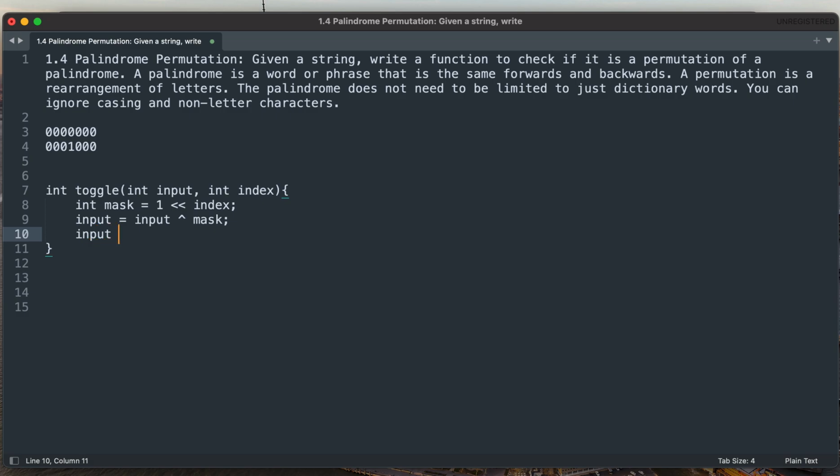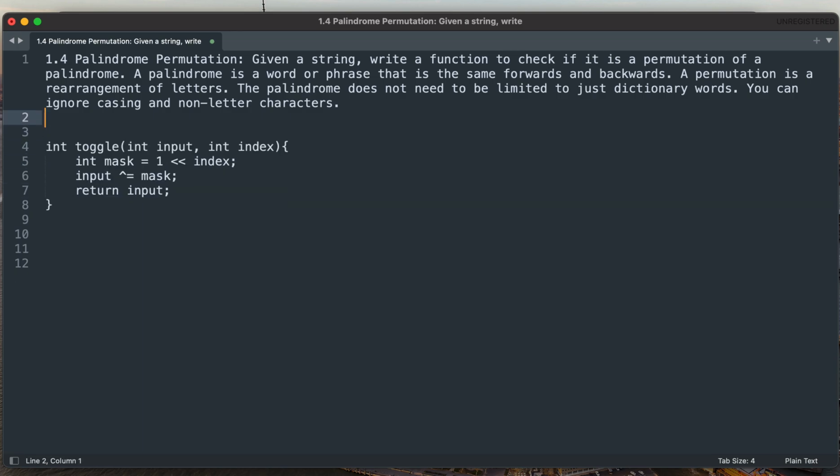input XOR equals mask. So essentially they're the same thing. So I'm just going to do the simplified version, and we're going to return the input. So this way we take in the input integer, and we can toggle the position index of the input vector. Okay, all right, so we have the toggle function ready for us.